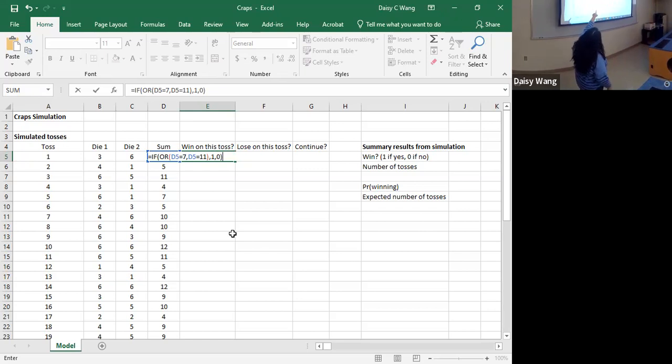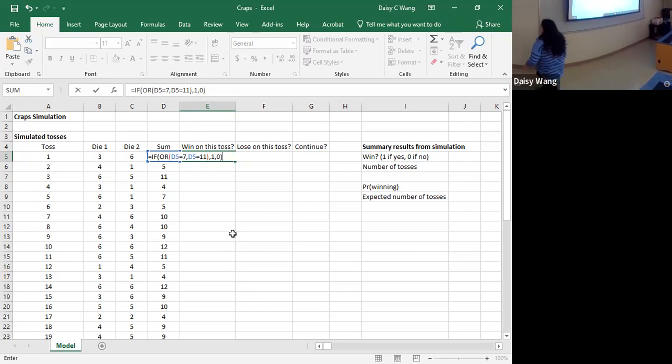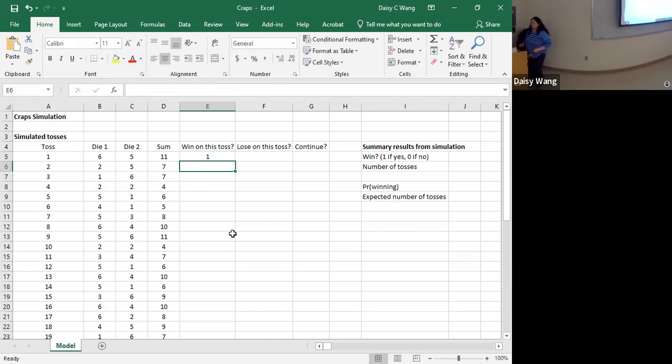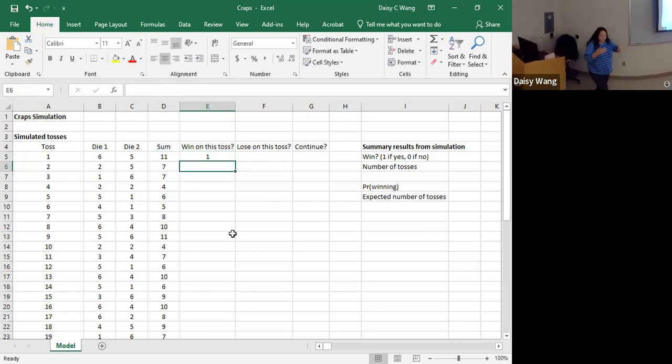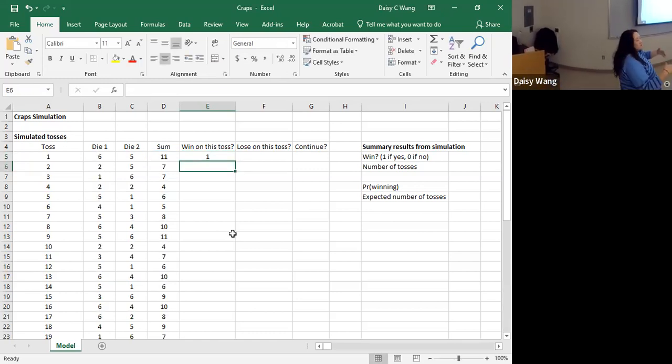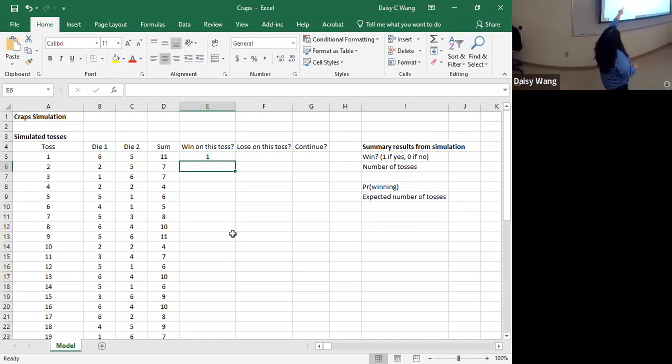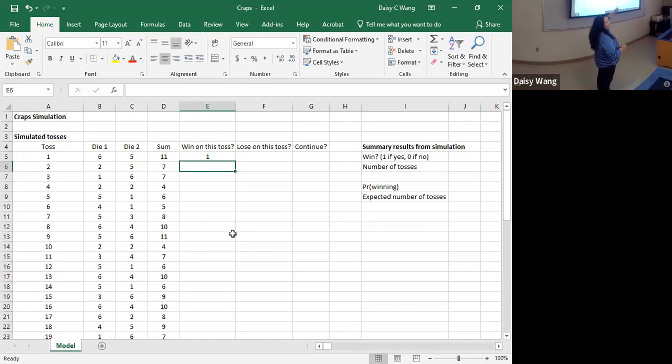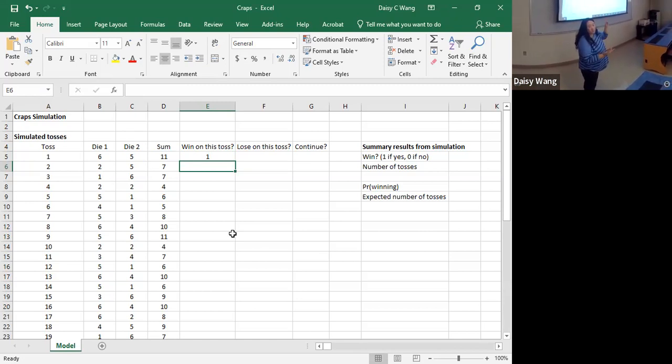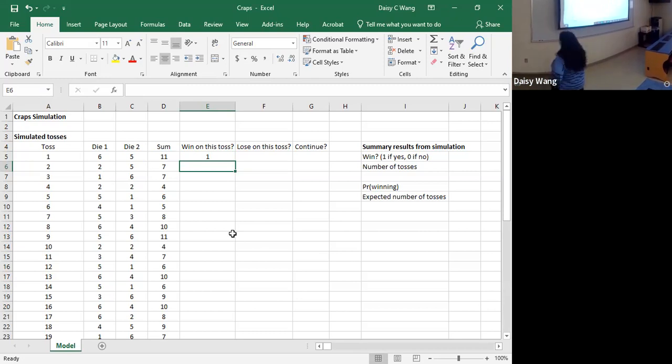So this is the first one. If I press enter, you see here, every time we put in a new formula and press enter, the number will change. You see here, the sum now is 11. Remember, when we get 7 or 11, we won. So this time we won.